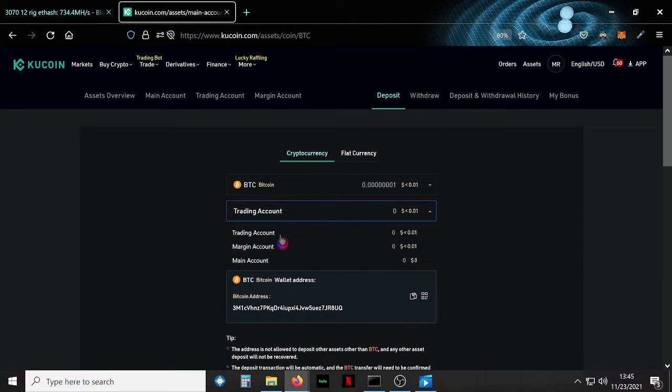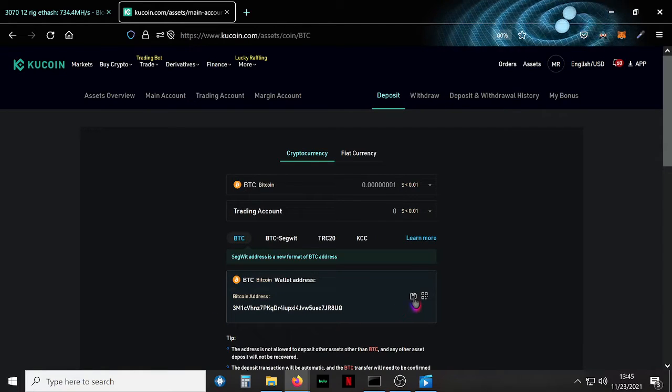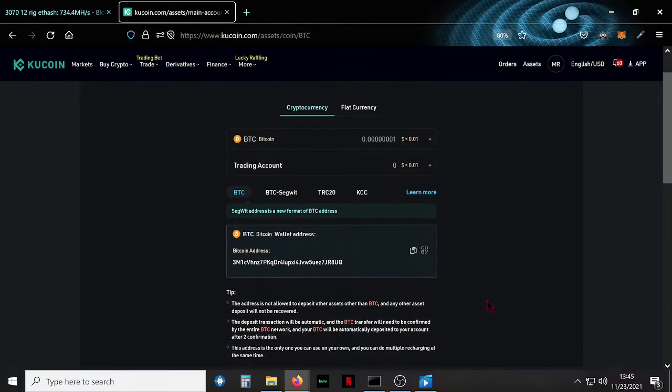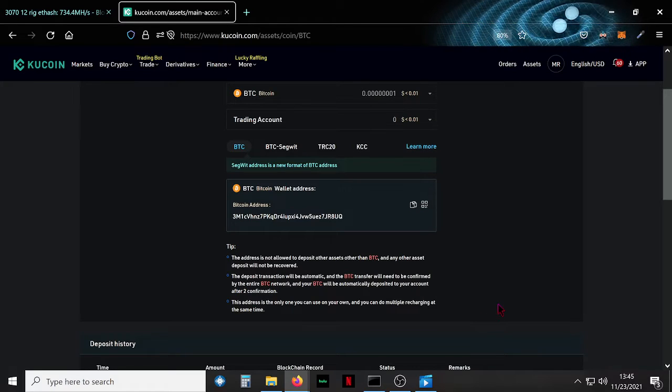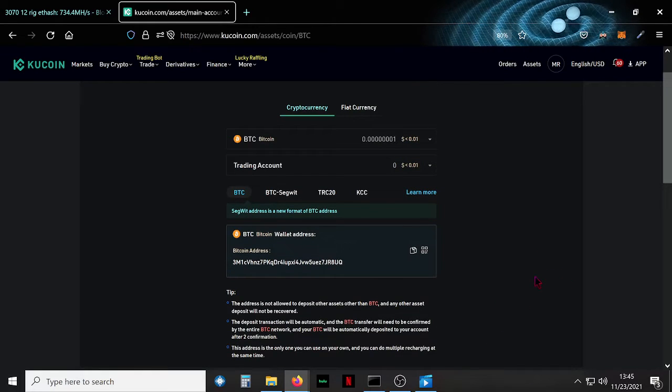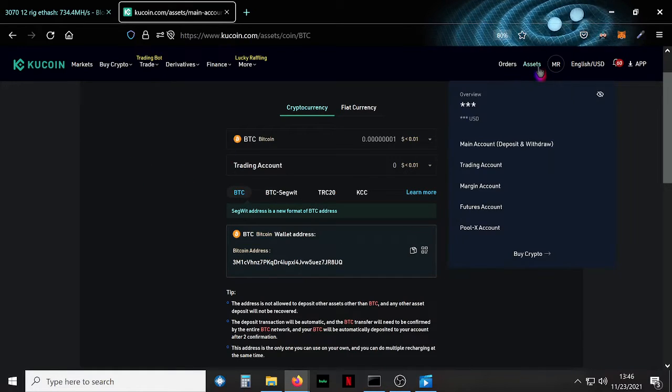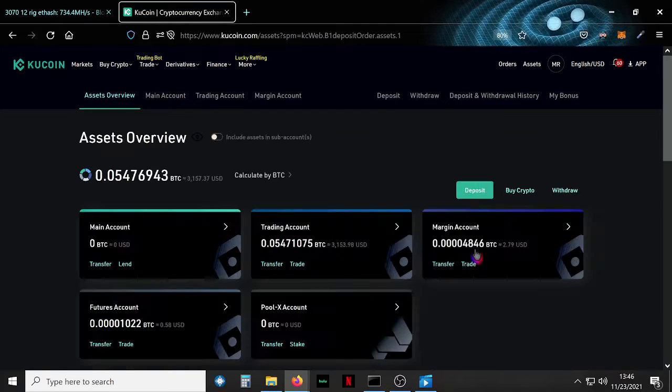You can deposit into your trading account, margin account, or your main account, which is very nice. Here's your Bitcoin wallet address for KuCoin. You can go ahead and copy it here or scan a QR code. You can use another wallet such as Coinbase or MetaMask and send Bitcoin from those wallets to your KuCoin exchange. Always triple check that this wallet address is 100% right. If it isn't right, you're going to have some big problems and you're going to lose some assets and you aren't going to be able to receive those anymore. It gets lost in translation, and that's not a good thing.